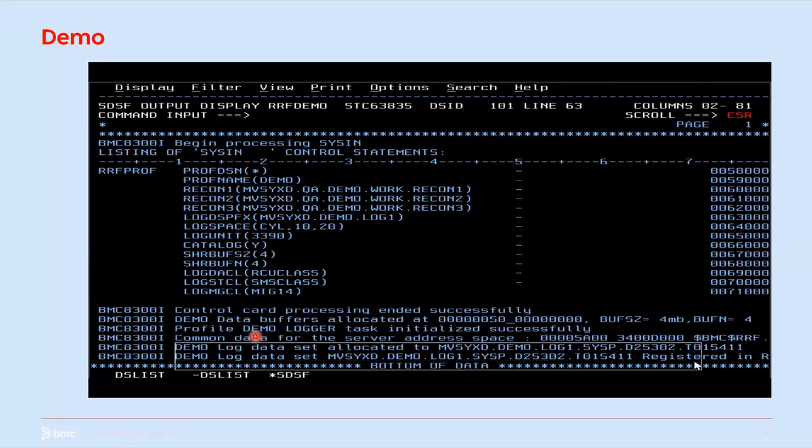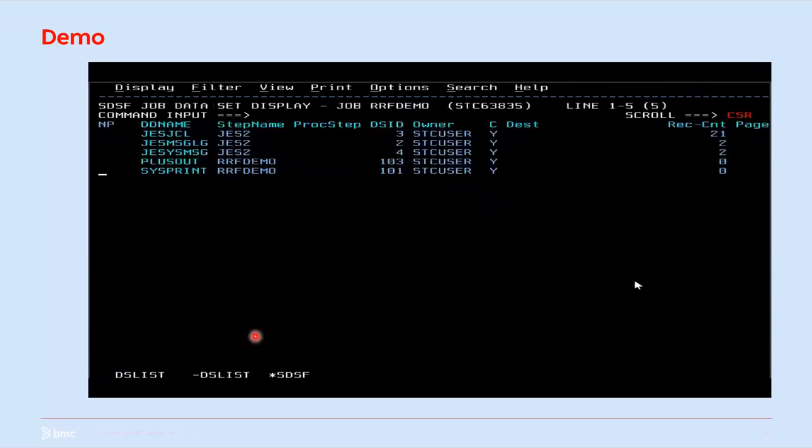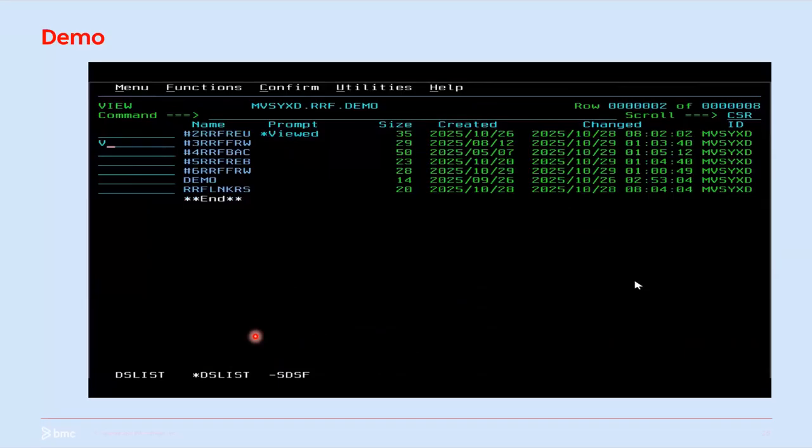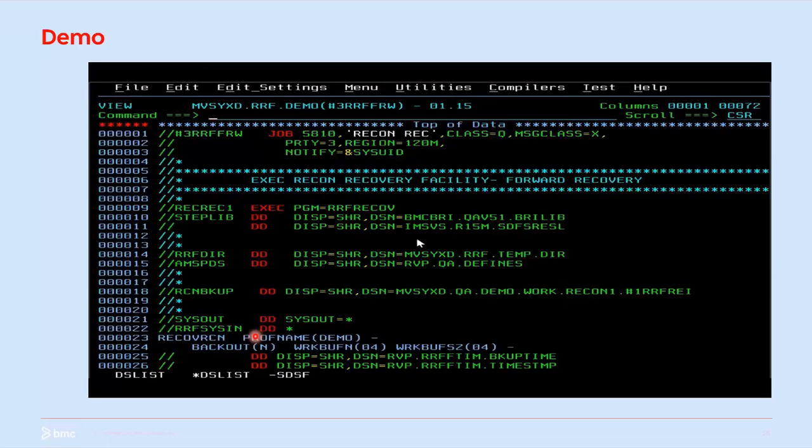As you see in the logger region, the corresponding log file is allocated. Then we have a forward recovery. In the forward recovery, we have not yet registered the backup, so that's why we are passing the backup name here.